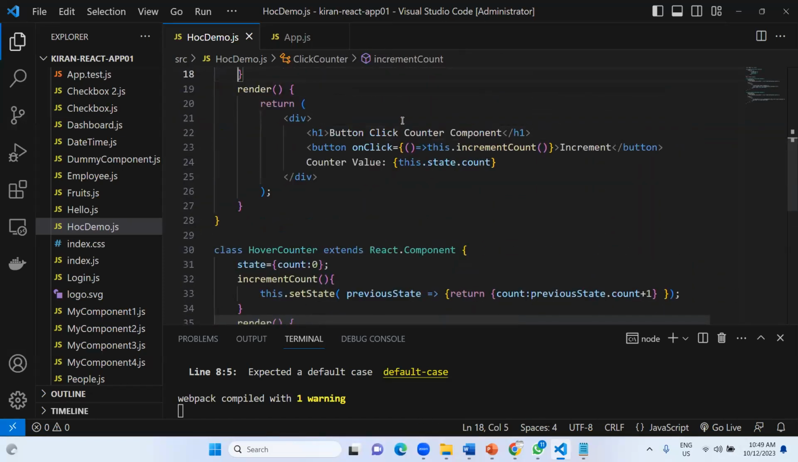So now this is an implementation to be done using HOC. I don't want two components to have the same code. I want to reuse the code, and that's possible using HOC, right? So I'll give you one or two minutes. Try this one. If you're okay, then I will implement HOC.